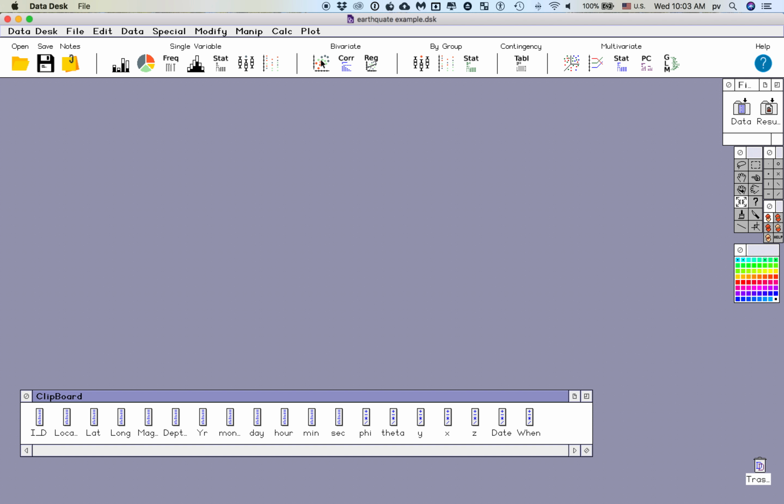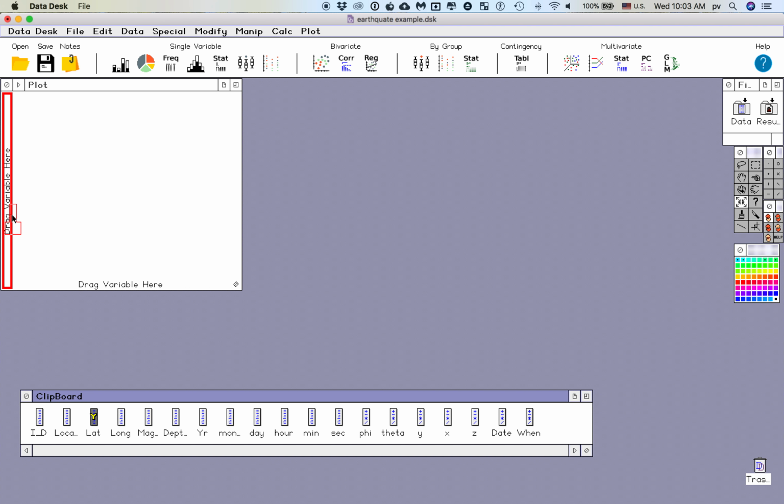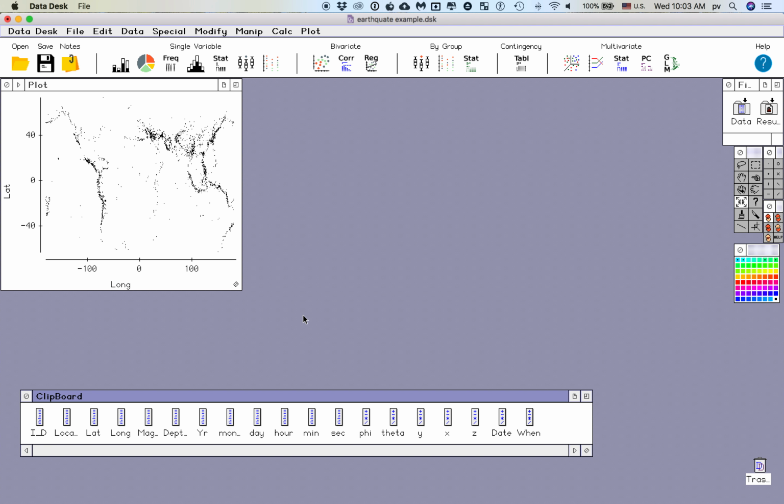Let's grab a scatterplot out of the toolbar and put latitude on the y-axis and longitude on the x-axis. And you can see, in effect, a map of the world here, with especially the areas prone to earthquakes, the edge of the Pacific Rim on North America and South America, and the rest of the Ring of Fire in Asia are there, but other places around the world where earthquakes have occurred.